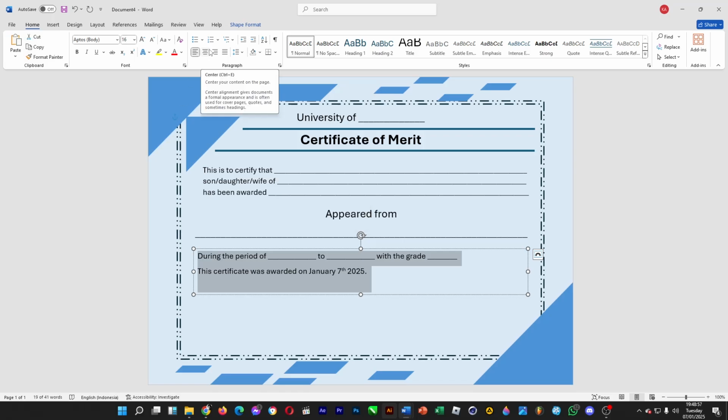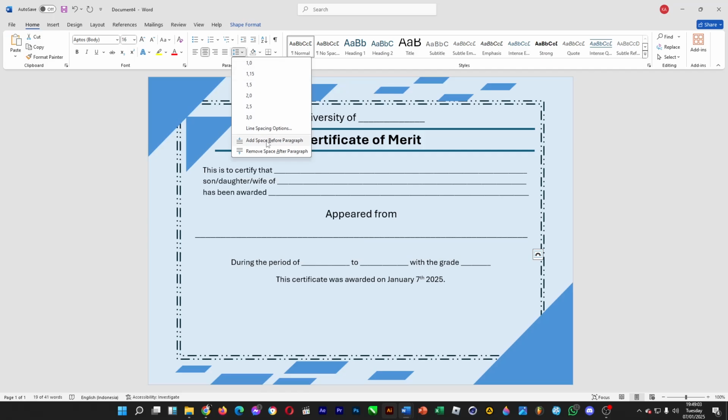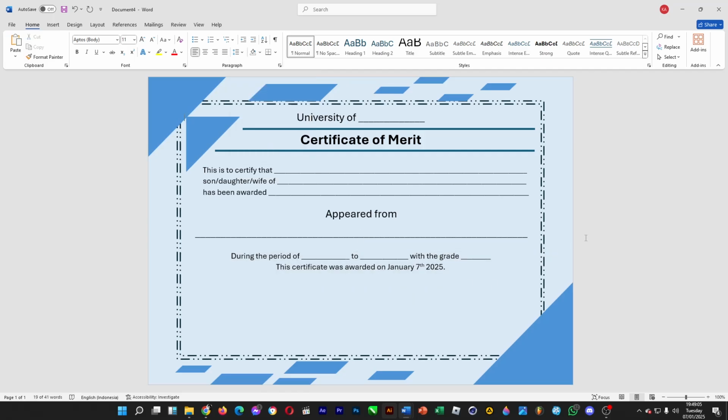Select them all, hit here, center, or Control E, and then you can adjust the line spacing to, let's say, this. And then you're done creating this simple certificate of merit using Microsoft Word. You can make it neat by selecting this in the text box and then clicking here, and then it's neat just like this.